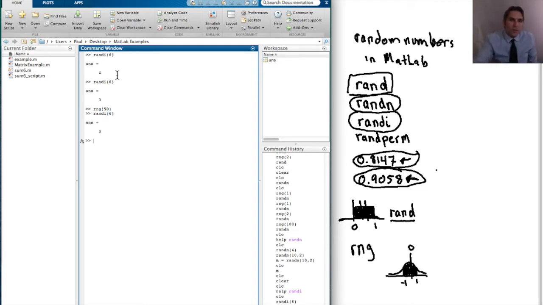Okay, give me an integer between 1 and 6. Okay, 3. That changes the state of the random number generator. Give me another integer between 1 and 6. 2. Okay, now let me go back and seed the random number generator in the same manner with that 50. And now let me type randi(6).